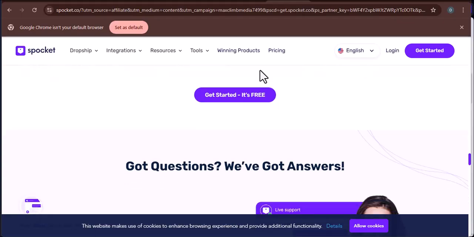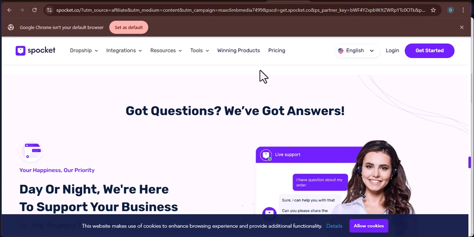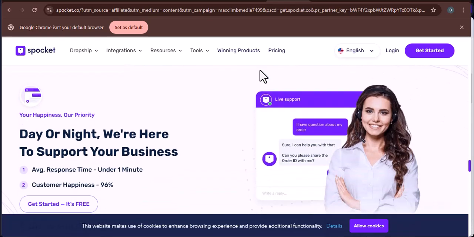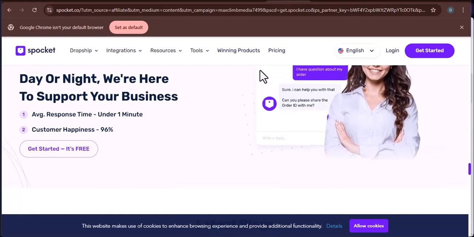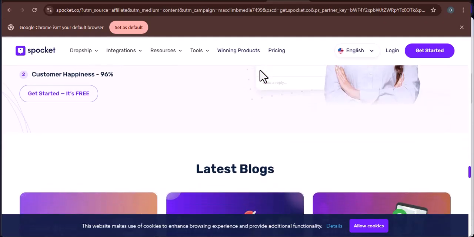Once you're logged into your Spocket dashboard, look for the My Store section on the left-hand sidebar. Click on it and you'll see an option to connect your store. Select Shopify from the list of e-commerce platforms. Spocket will then prompt you to enter your Shopify store URL. Make sure you enter it correctly.